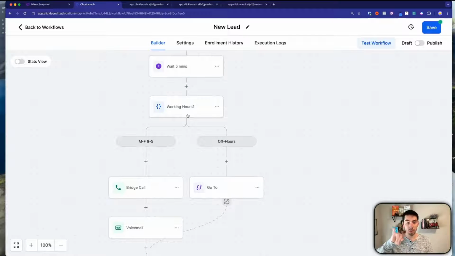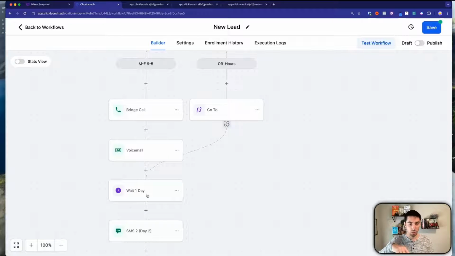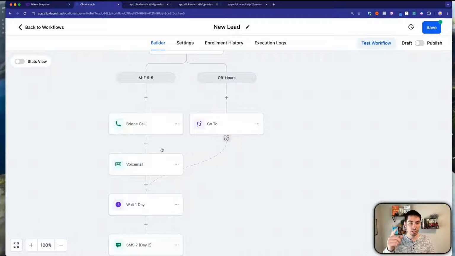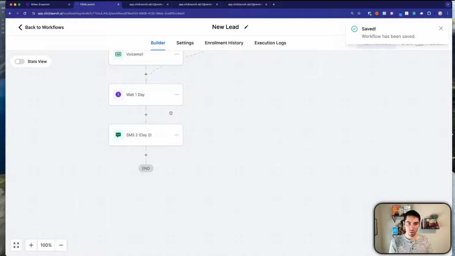Is it during working hours or not? If it's during working hours, the bridge call is going to happen, voicemail is going to happen, then it's going to wait one day. If it's off hours, then it's going to go to the go to, and it's going to skip these two and go right into waiting the next day. Save that. And now what you would do next is start building out a longer nurture sequence.